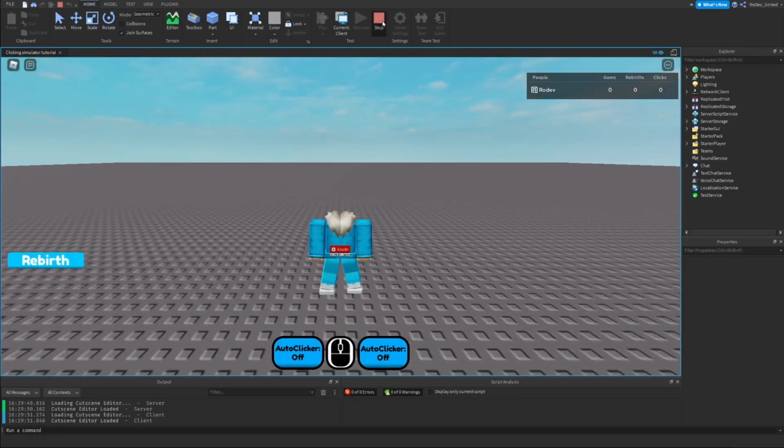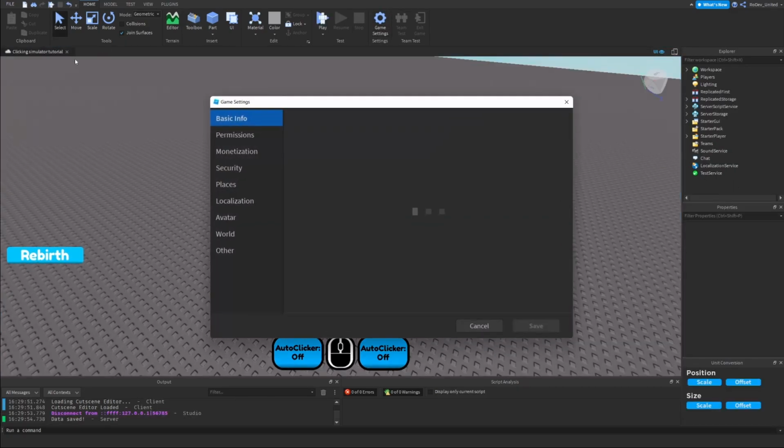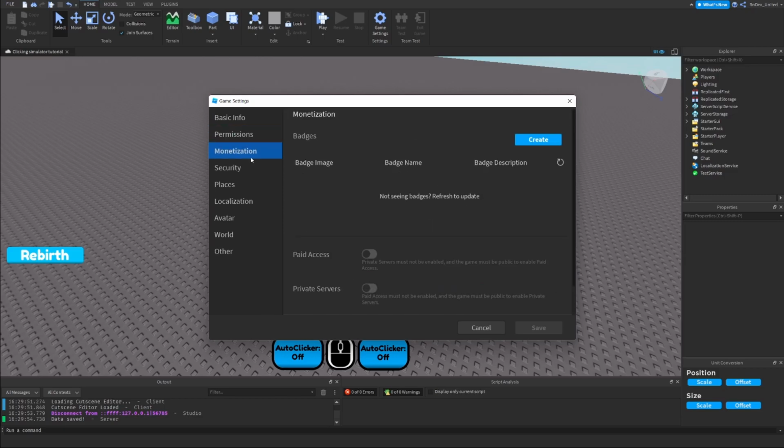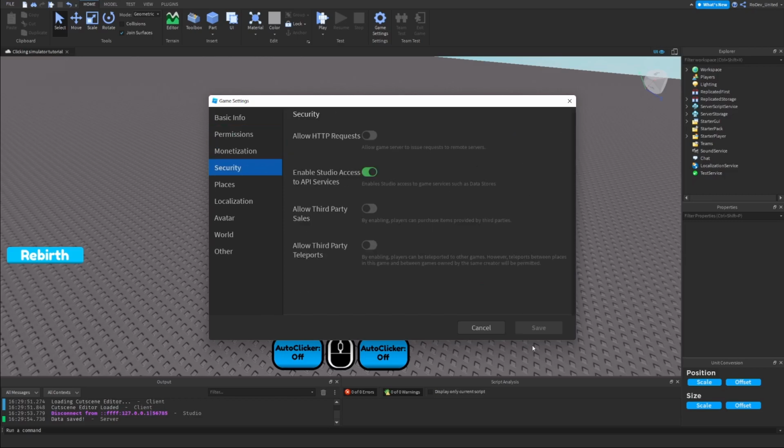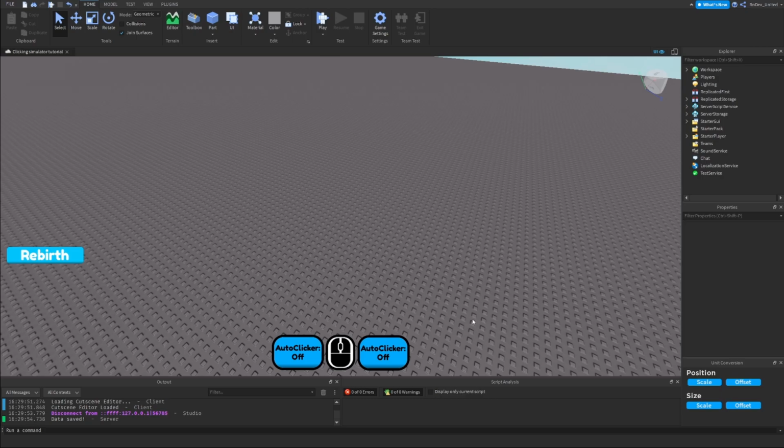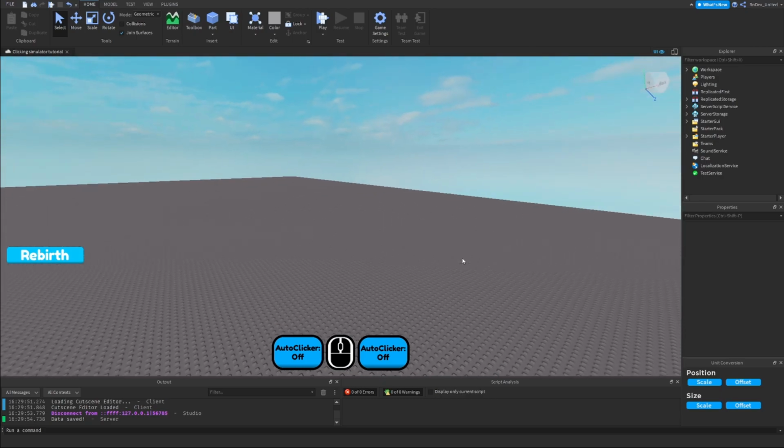Wait, am I running game settings to data API services? Yeah, okay. Well, if you test this in the real game, I hope it will work. If it doesn't, just contact me and I will give you the script on Discord, okay? On Discord, not in the comments.